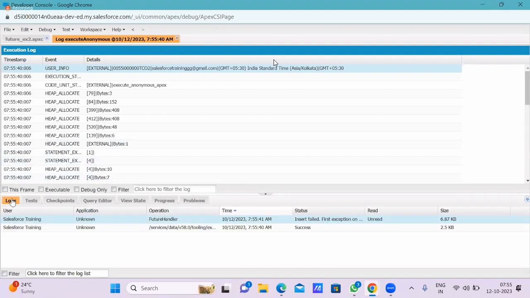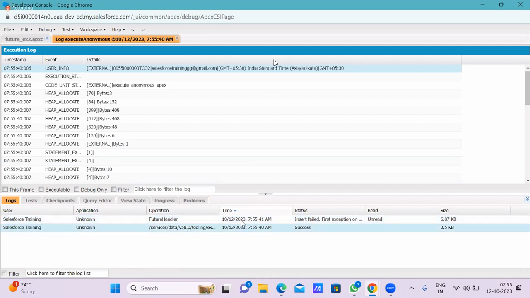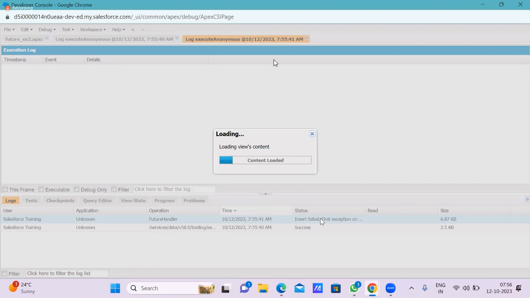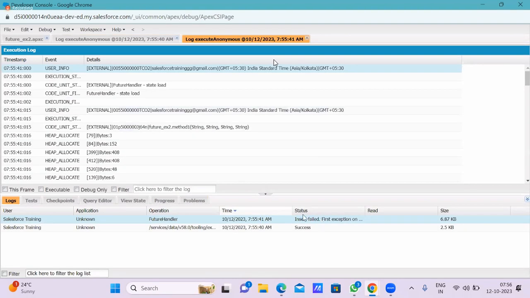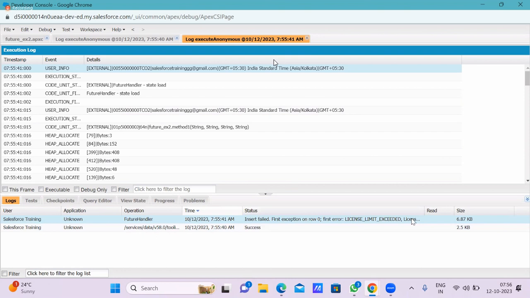Go to logs. See, this operation got success, normal operation. In that future method, insertion failed. Why did this insertion fail? Due to the license limit exceeded. Now tell me how to resolve this problem.